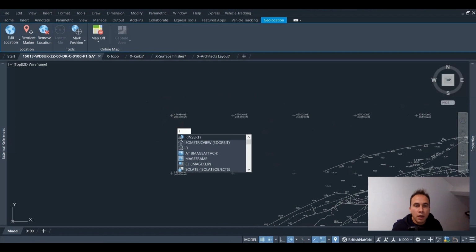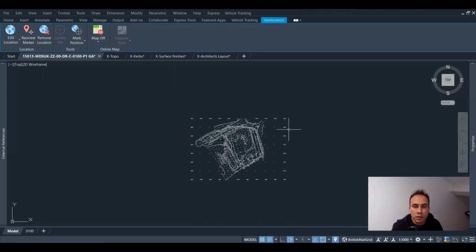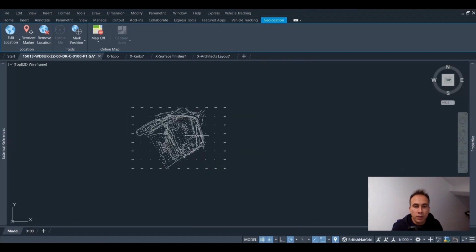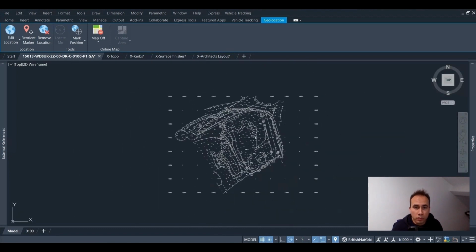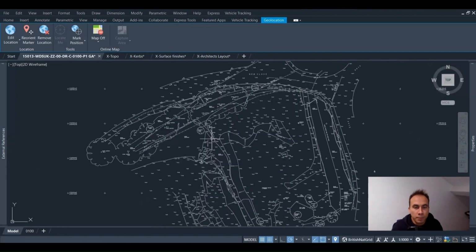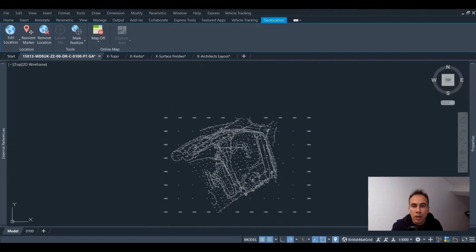If we press ID right now and check, our drawing sits on the right coordinates, 434,980 and 208,480. So we can see here we have attached the topographic survey in the right coordinates, and that's very important when we're working in engineering.